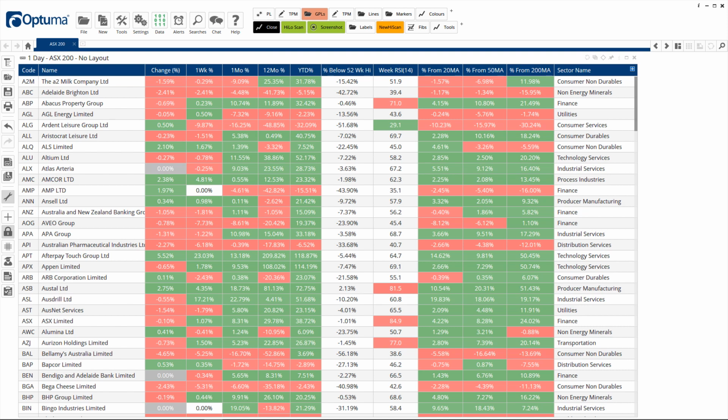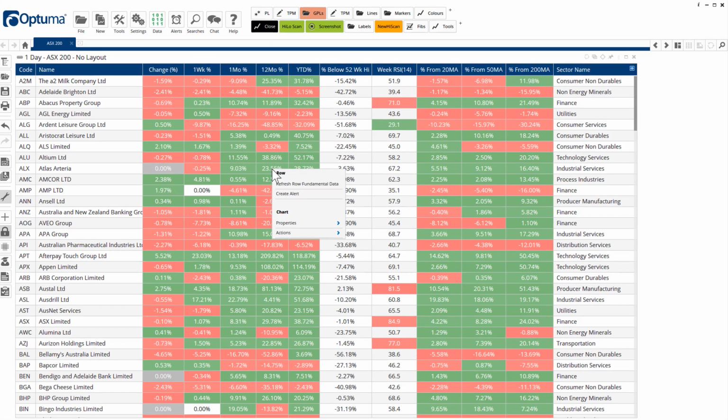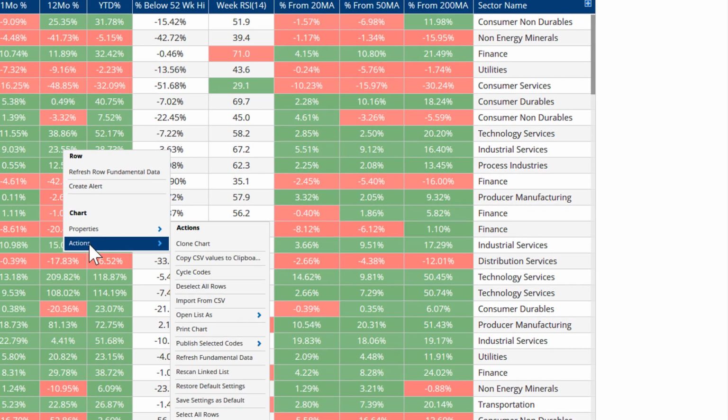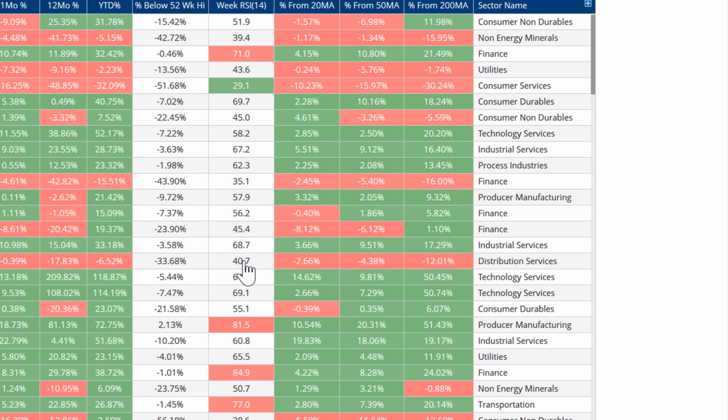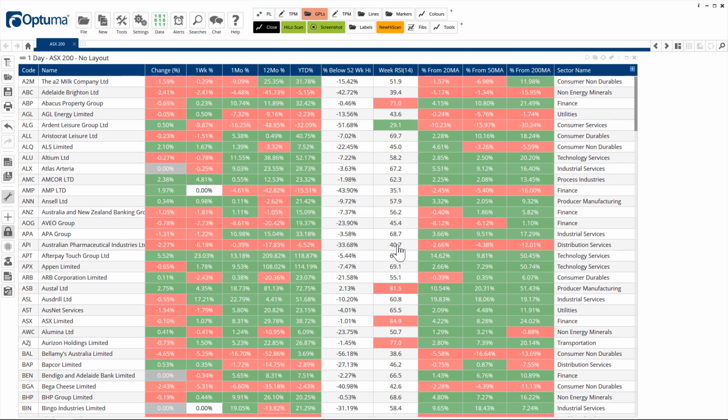Hi everyone, here's how you can copy data calculated in a watch list into Excel. So in this example I've got the ASX 200 with a number of columns calculating performance and percentage from moving averages, for example. But if we right click anywhere on the watch list, under actions, copy CSV values to clipboard. So I select that. So all that data is now copied and is in the memory of your computer.